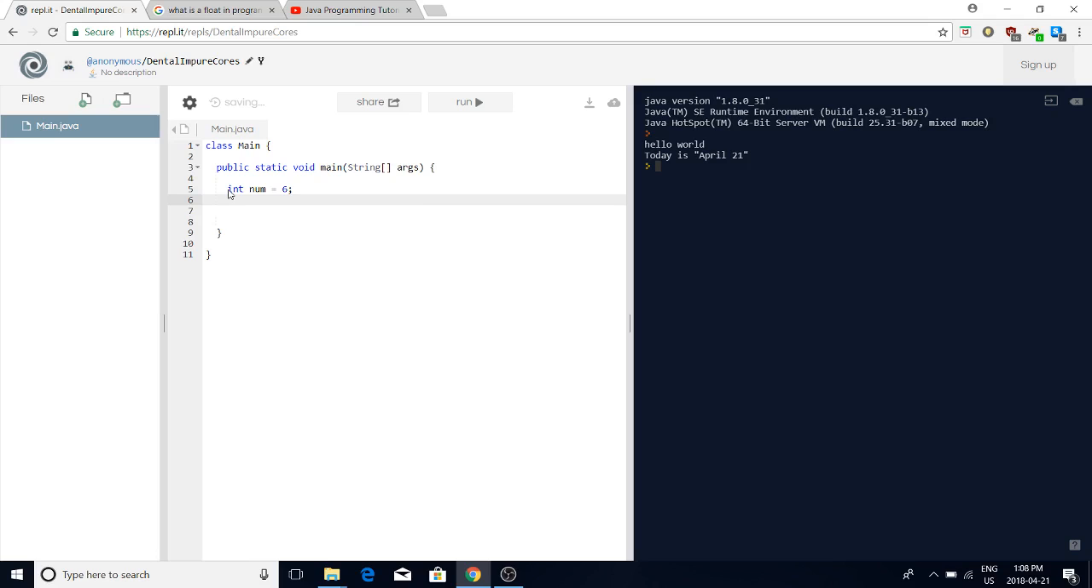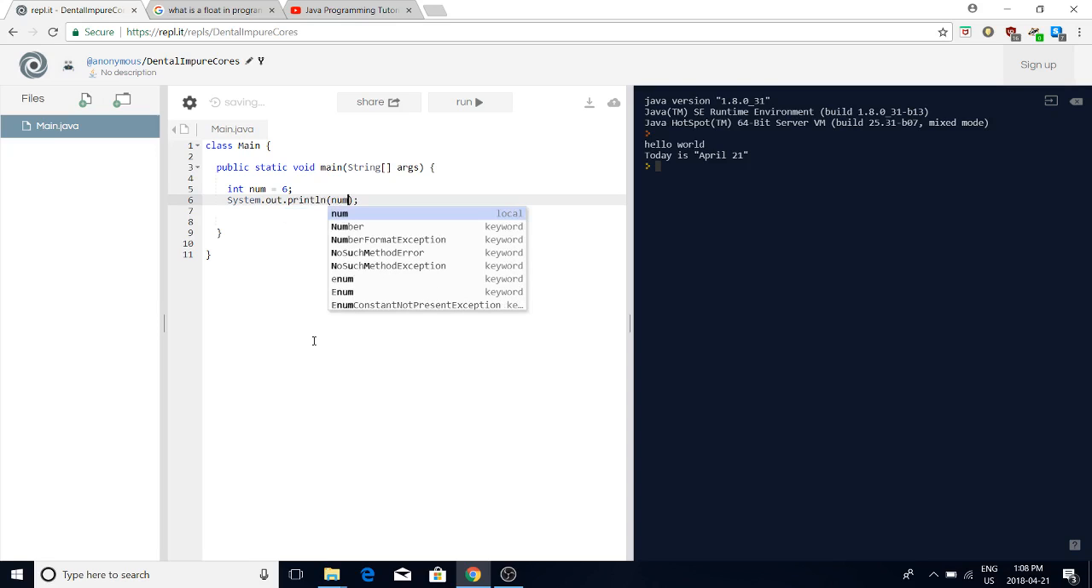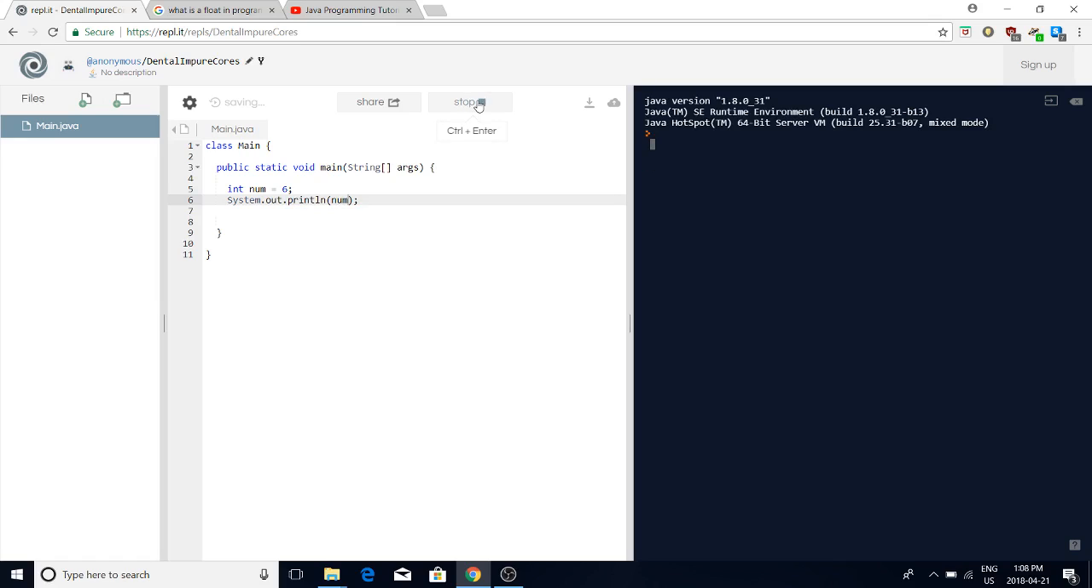And if I want to print out that number, we can use the same command we learned in the previous tutorial, System.out.println, num. And if I run that, it'll print out the value of num, which is 6.